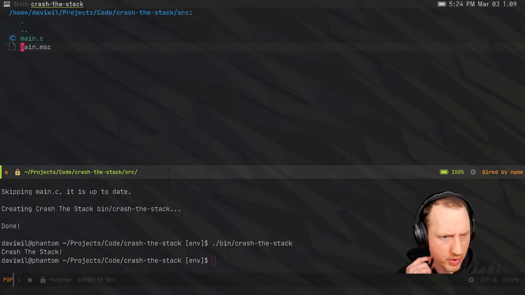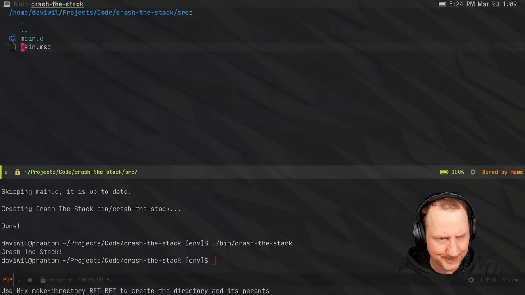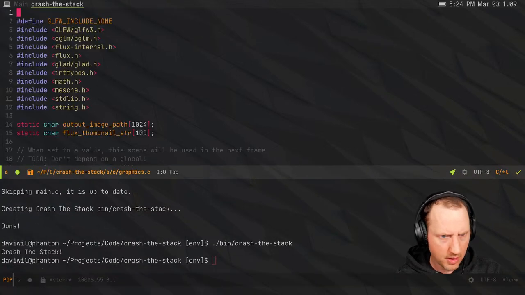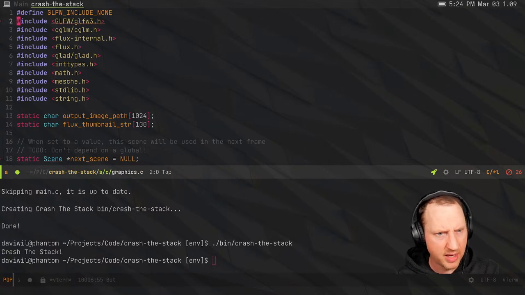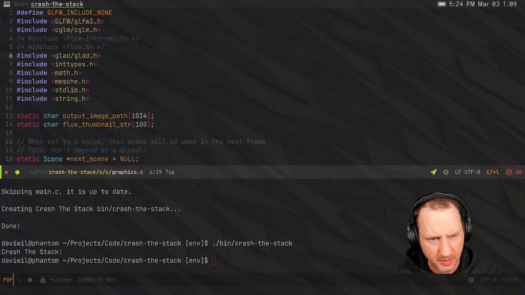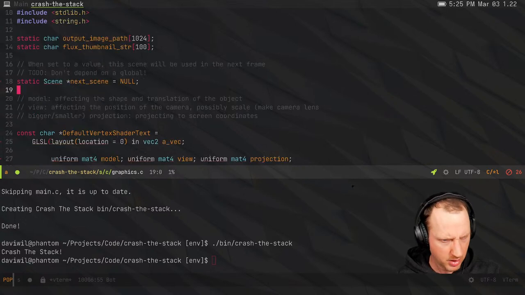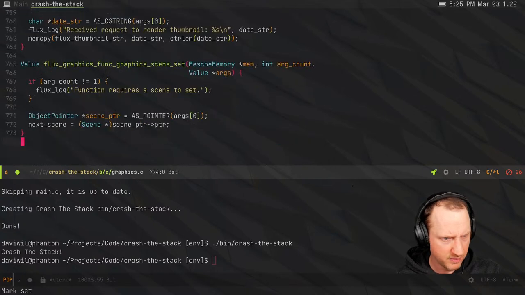So let's think of how I want to organize this. So I will say crash. Yeah, crash. Let's just go with crash as the module name, maybe. crash/graphics.c. All right, so create the folder. And then we need, so these aren't going to be there. But we're going to need some of these other collateral files like CGLM and glad.h. So it's going to be interesting trying to pull those things in. Everything else is pretty standard, I believe.